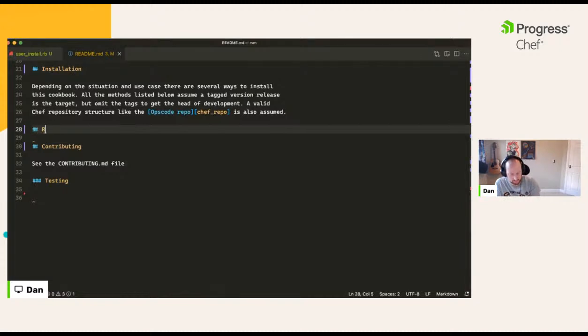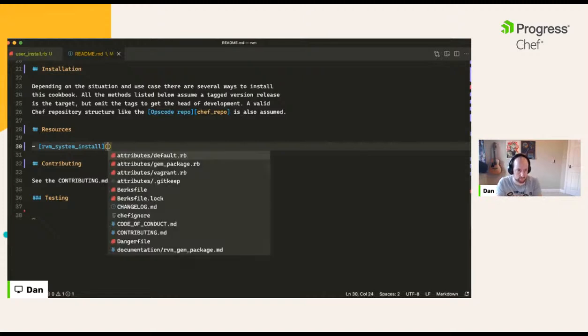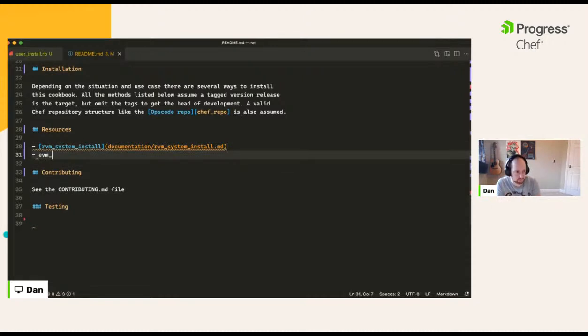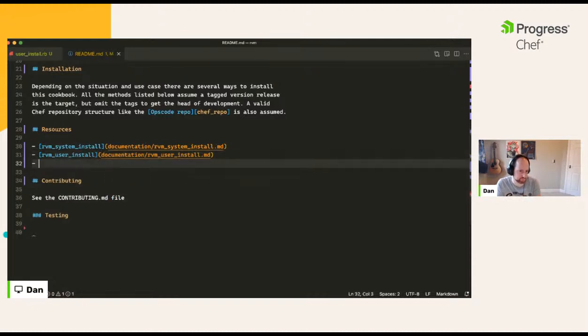So we're going to go bam bam resources. And then we've got RVM system install. And we're going to go to docs, RVM system install. There we go. And then RVM user install. So the documentation hasn't actually helped us how to use this thing properly. System, user install. Let's try user install. Lovely. Docs, is there a user here? Yeah, thanks very much.